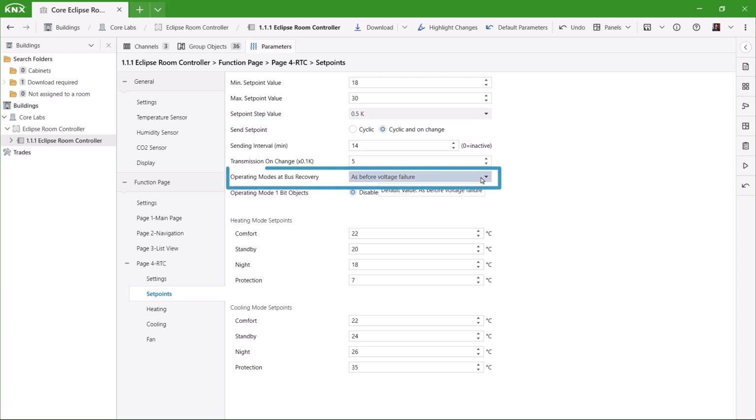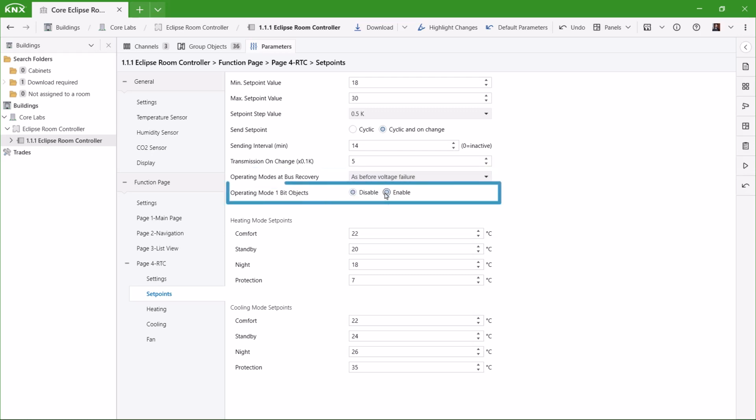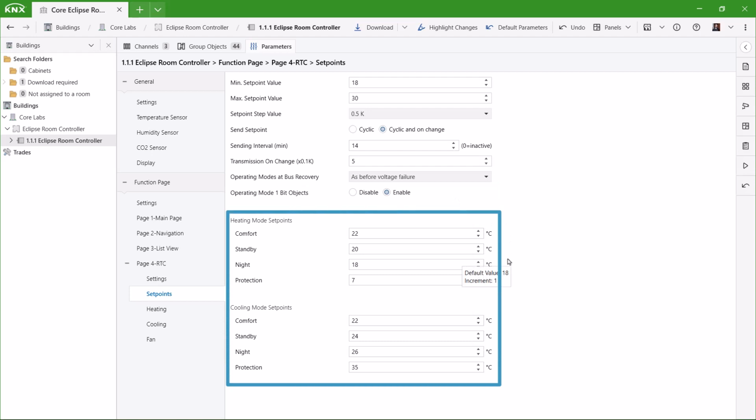The parameter defines the behavior of operating mode after bus power return. 1-bit operating mode objects can be enabled for each operating mode. Default set point temperature of operating modes can be adjusted for heating and cooling individually.